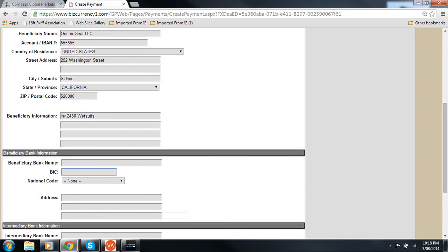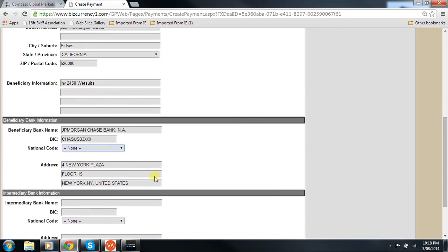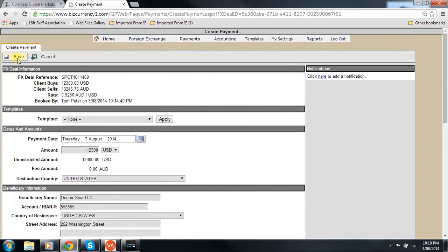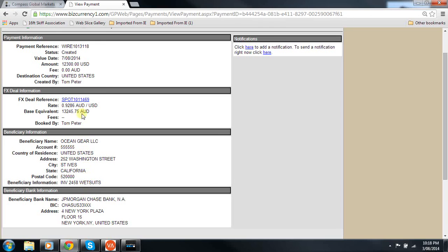Now we need to add their banking details. With the Compass system, if you add a valid SWIFT, it will pre-populate with the rest of the banking information. There's two options for this. You could just put in the SWIFT, or you could add in their Fed wire number, also known as an ABA. So we know this is going to JP Morgan Chase. The SWIFT number has the pre-registered details for their SWIFT in the SWIFT system. We go save because we're happy with that information.